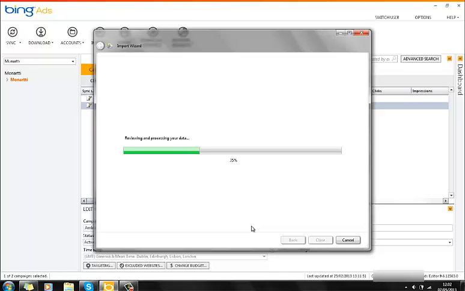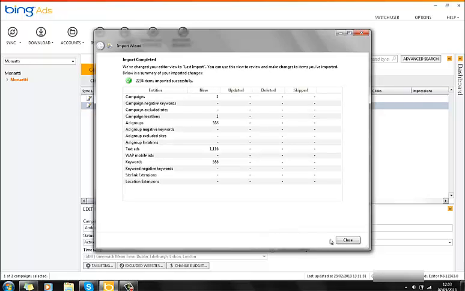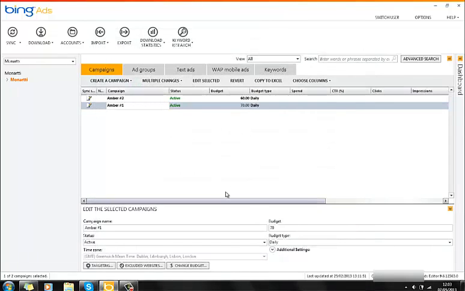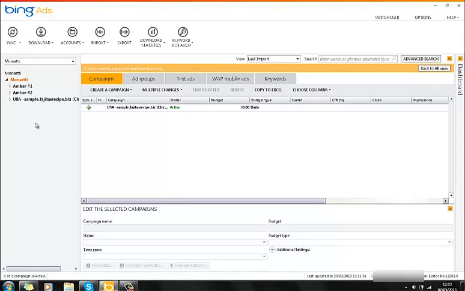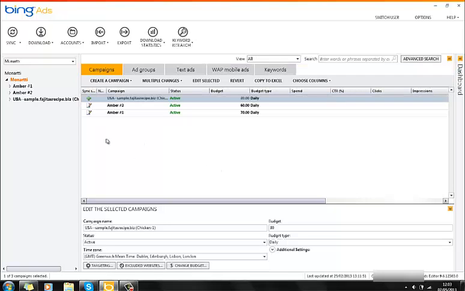Now as you can see, it's importing all the information. Now it's shown that everything's been imported correctly. I just want to press close. Now you'll see the new campaign here. All you want to do now is go back to all view, and just select from the tree menu here which campaign you want to look at.